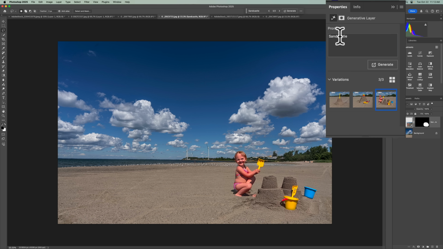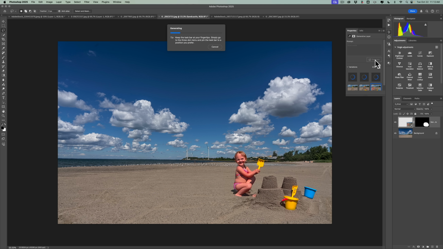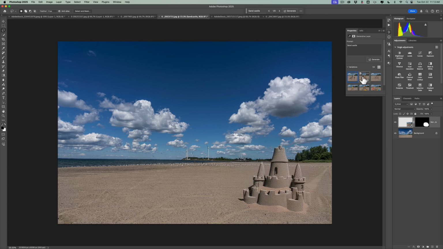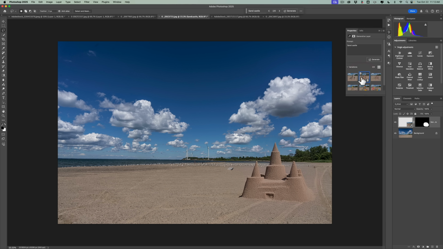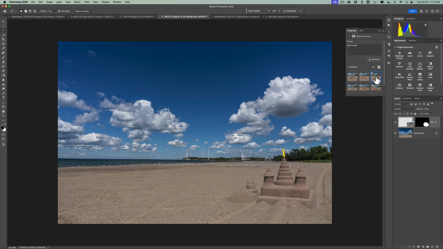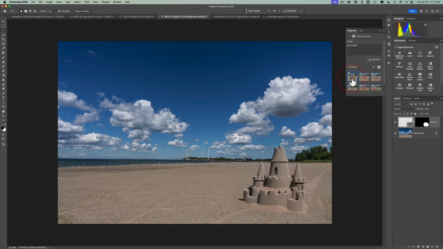Before I do that, I could change my prompt, maybe try a two-word sandcastle and click generate, and it will give me three different variations again of sandcastles, and hopefully they're better than what they are. I could have written maybe elaborate sandcastle or award-winning sandcastle or something like that to make it more elaborate. And that's a little better. And you get kind of something there. I don't know what that is, but you could see you get the three variations of sandcastles.